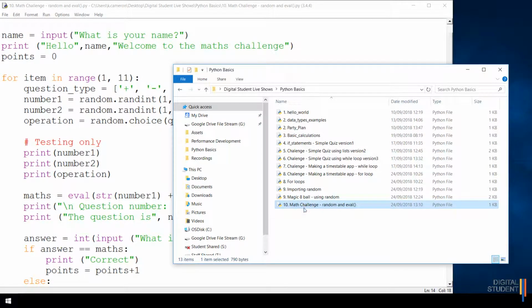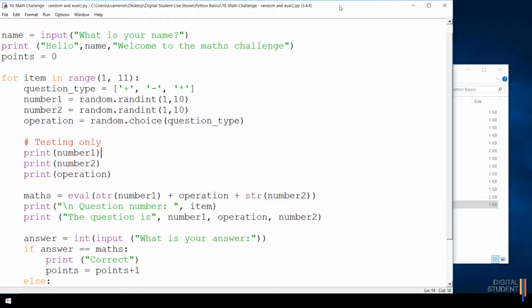So here we are. I've created a new Python document called Maths Challenge number 10. So what I would say to you is save your version as my version, and then maybe even create a new one just for the way I've done it right now, and you can follow along just so you've got two versions, and then you can look at your version, look at mine, and see which one works best for you. So let's open this maths challenge.